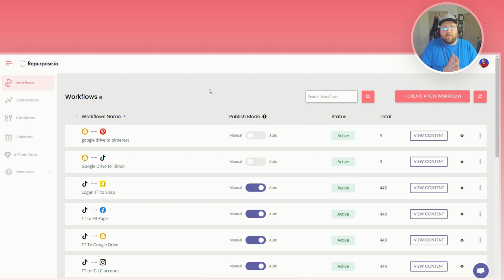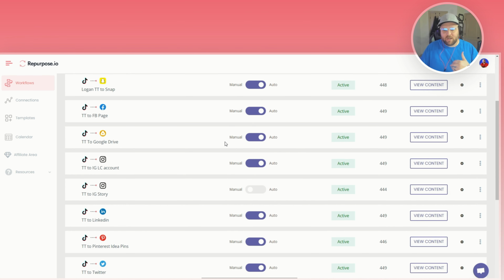So that's what you have to do when you reconnect your connections to all your social media platforms. Or if you're doing it for the first time, just connecting for the first time, because having that is the core function so that you can have your workflows being published every time.